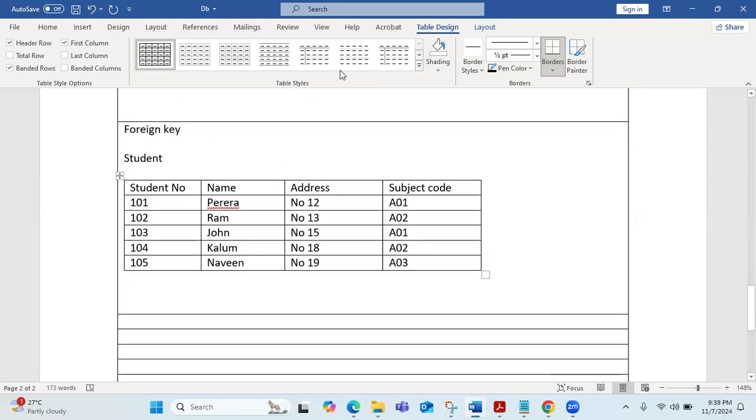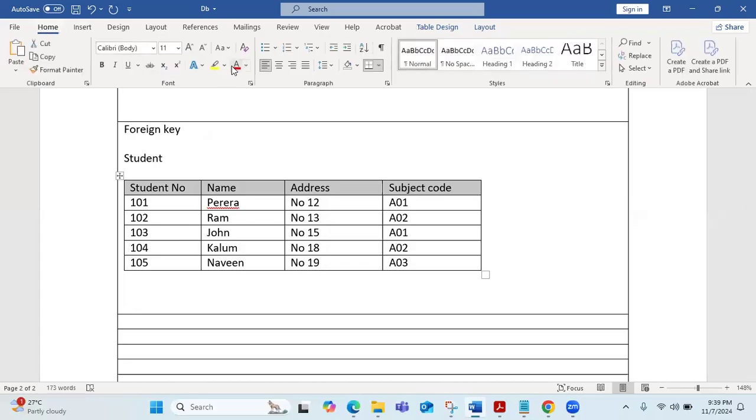Here, the student table has fields: student number, name, address, subject code. These are fields. These are records: 1, 2, 3, 4, 5. There are 5 records here, and 4 fields.